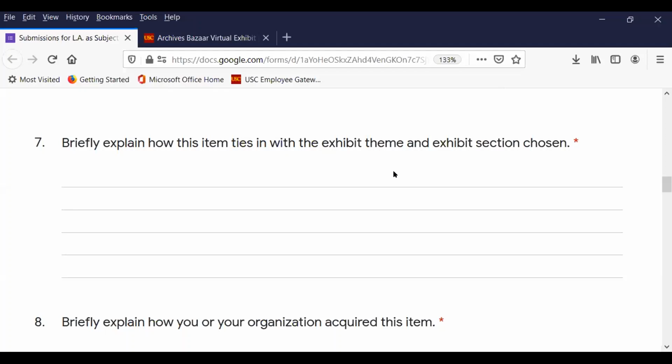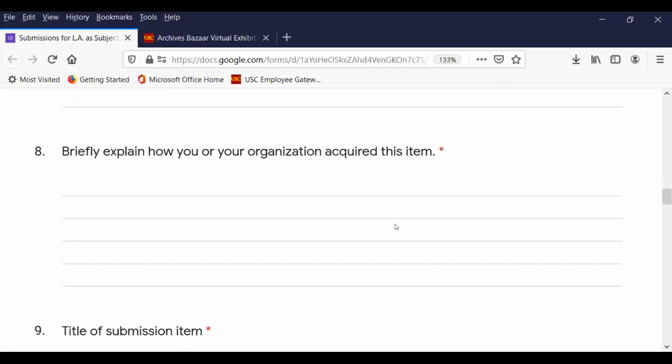So we have an exhibit planning committee that's going to be in charge of creating the text for the introduction and the introduction for each of the sub-themes. So if you provide information on how it connects, it will really help us create that narrative. And then also briefly explain how your organization acquired this item.